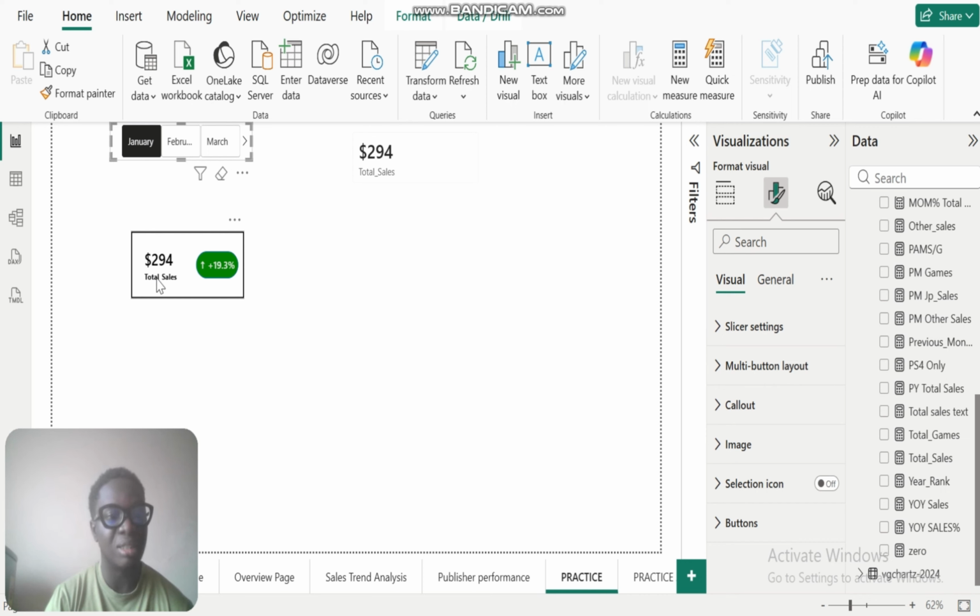So now you can see that in January we made a total sales of $294. All right, so if I select February, you can see that we made a total sales of $328, and it's showing that from January to February there was an increase of about 11.6% in total sales. All right, if you go to March, it's also going to show that from February to March there was about a 46.4% increase in total sales, and it can continue like so.